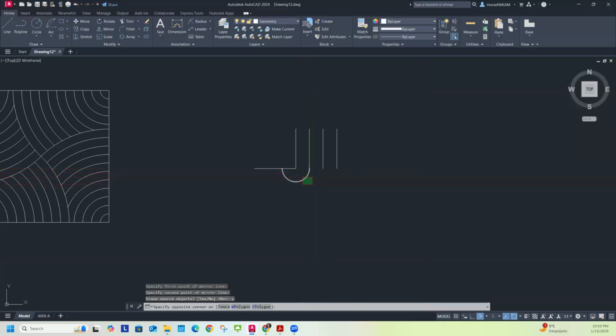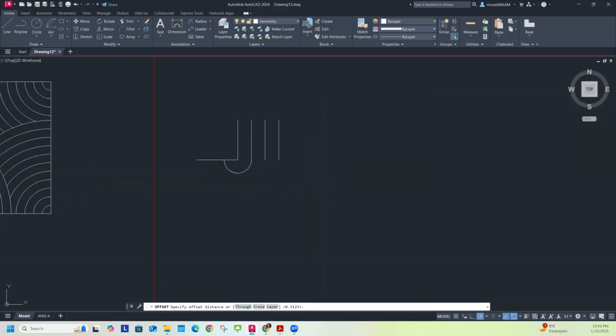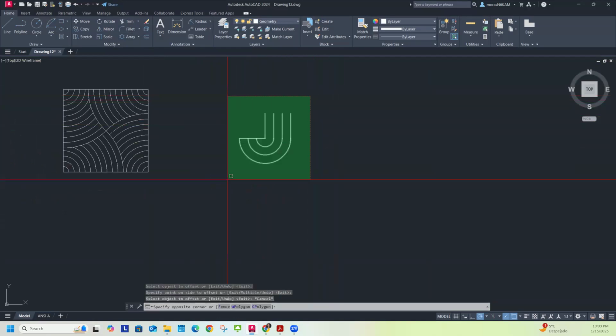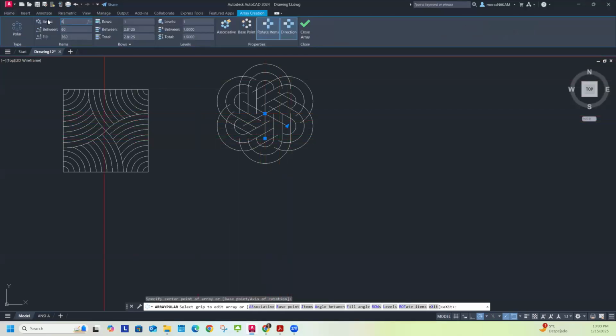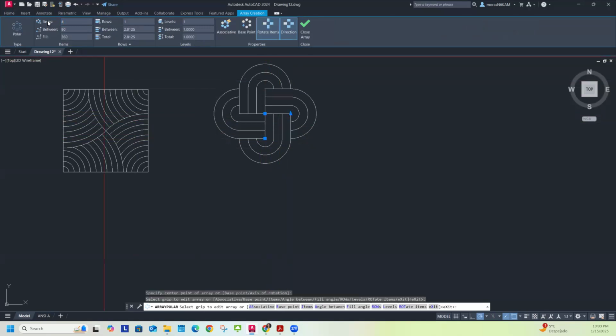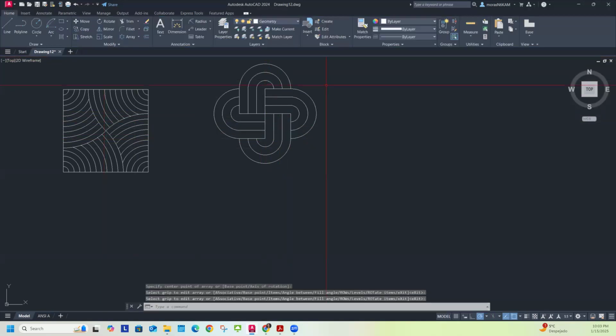And yes, great. I want to erase the source object. And then I'll go ahead and offset this. The distance will be the same. There we go. And I actually don't need this one here anymore when I create my array. So I'll join these. And I'm going to create my array. So here's a center point. I'll do 4 items. And that looks good.